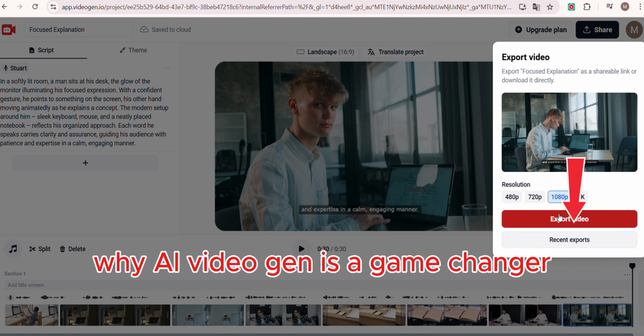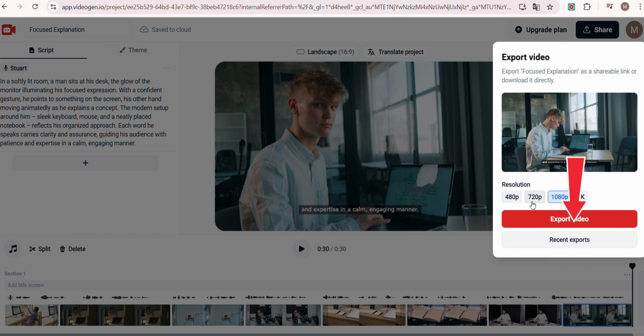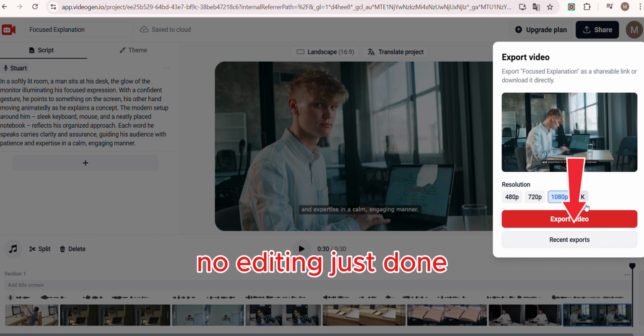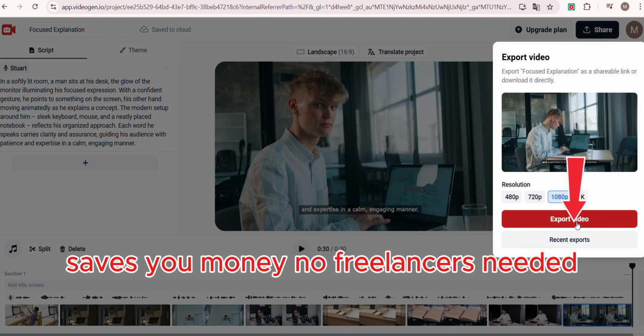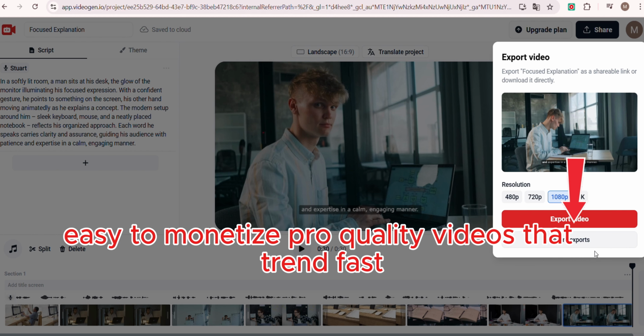Why AI VideoGen is a game changer. Saves you time, no filming, no editing, just done. Saves you money, no freelancers needed. Easy to monetize, pro-quality videos that trend fast.